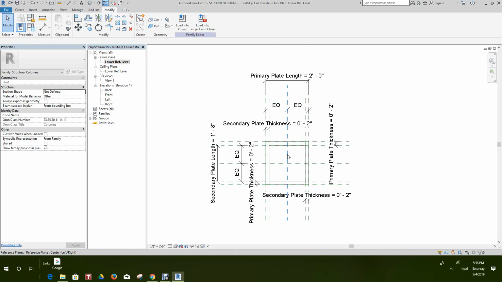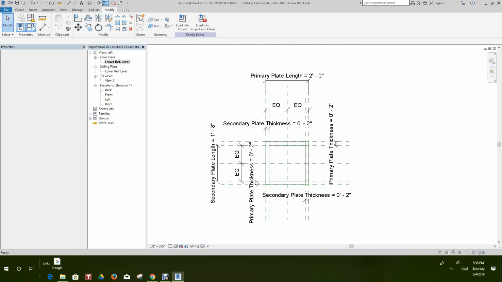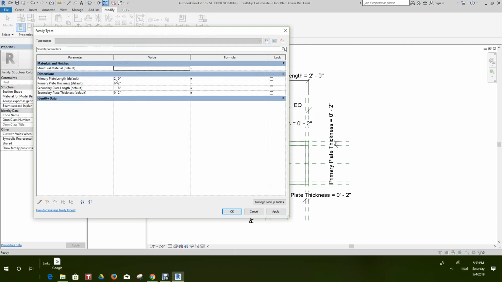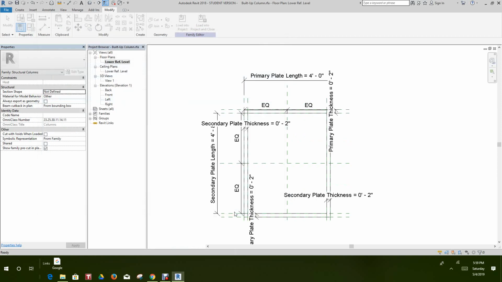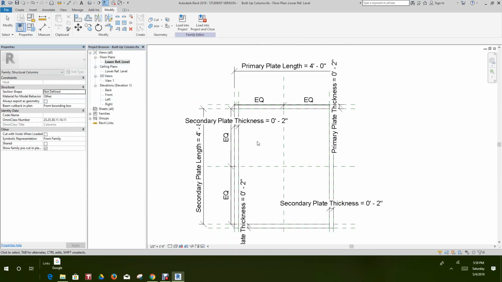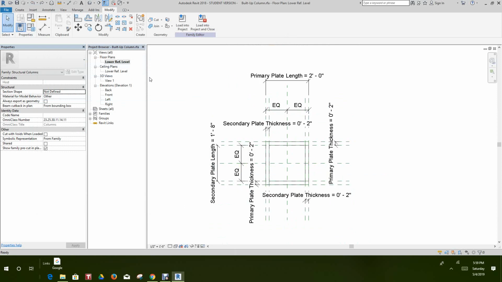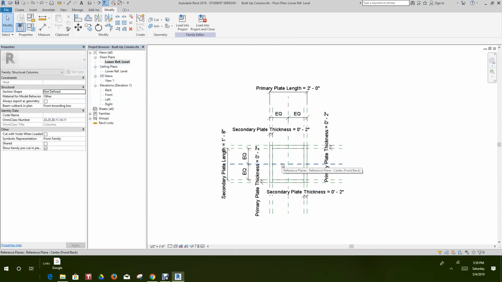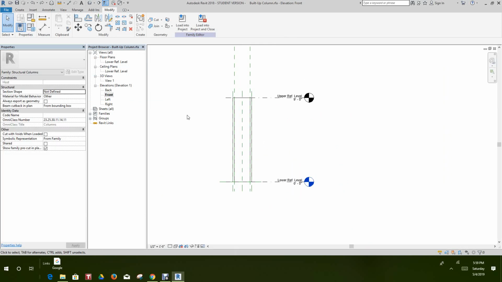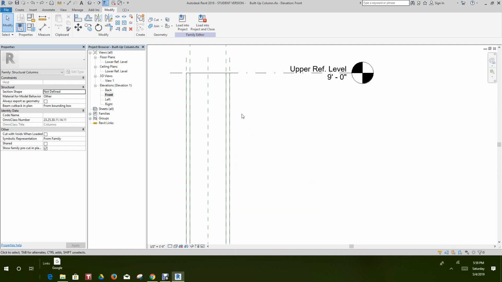Now let's do some flexing to make sure this guy works. So let's go into our family types. Let's change this to 4, and let's make this a 4 also, just to see how this works. So it looks like it's going to flex okay without any issues. So I'll just undo this. Okay. Now let's go into our front elevation. Everything looks good and kosher.